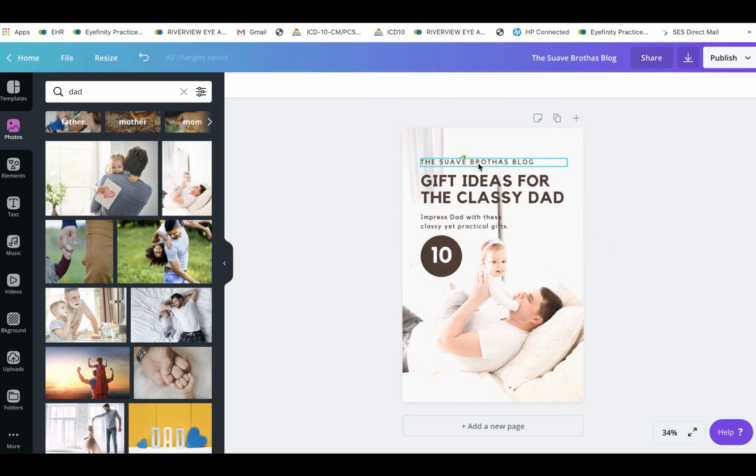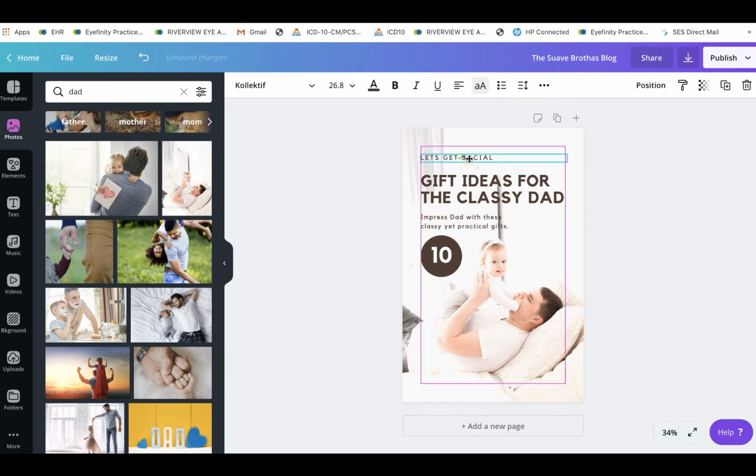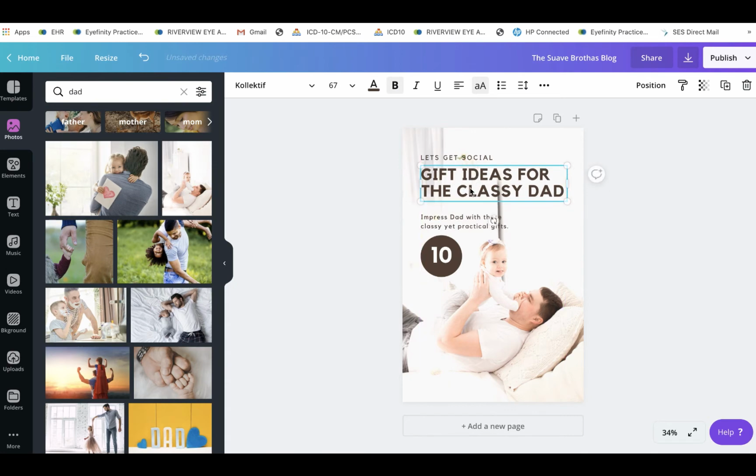Now, we're not the Suave Brothers blog, so I'm going to change that to Let's Get Social. I like gift ideas for the classy dad, so we're going to leave that, and then we're going to leave this wording as well. So this looks pretty good. I may move things around just to get them a little more centered. That's the OCD in me.